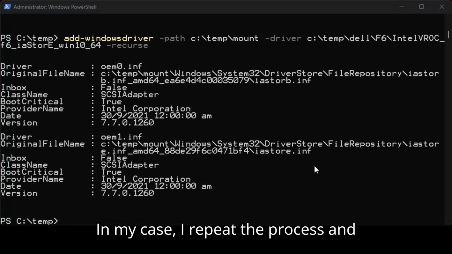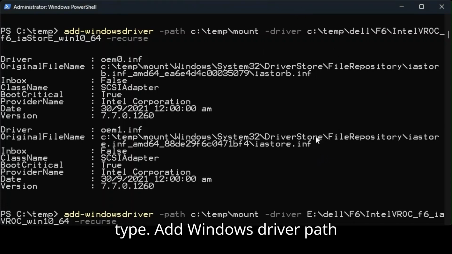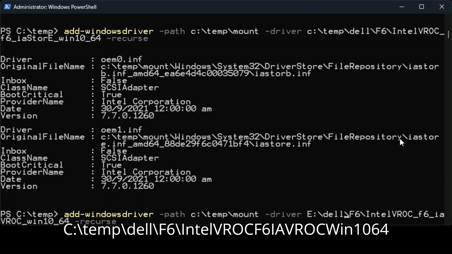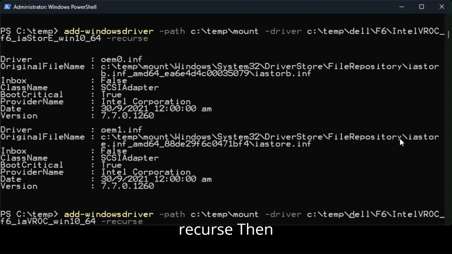In my case, I repeat the process and type Add-WindowsDriver -Path C:\temp\mount -Driver C:\temp\dell\f6\Intel-C_F6\Win10_64 -Recurse. Then press enter, of course.